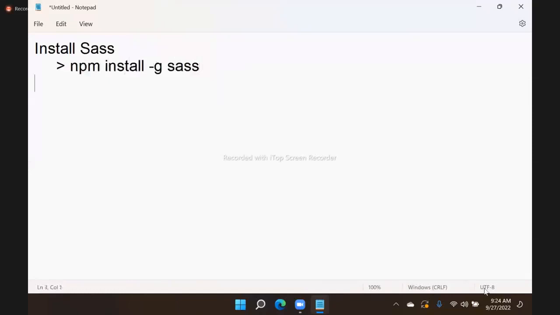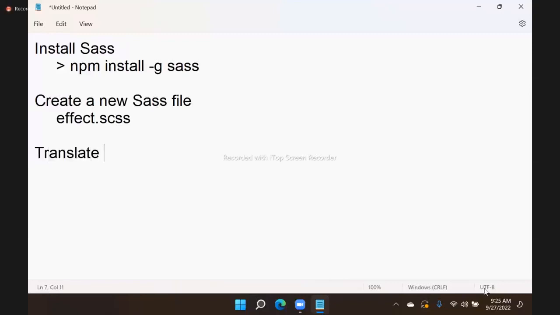After installing SAS, we have to create a new SAS file. Usually it will be effects.scss. We have to translate it into CSS. For that, we run the command sass effects.scss effects.css. That's what we have to do.